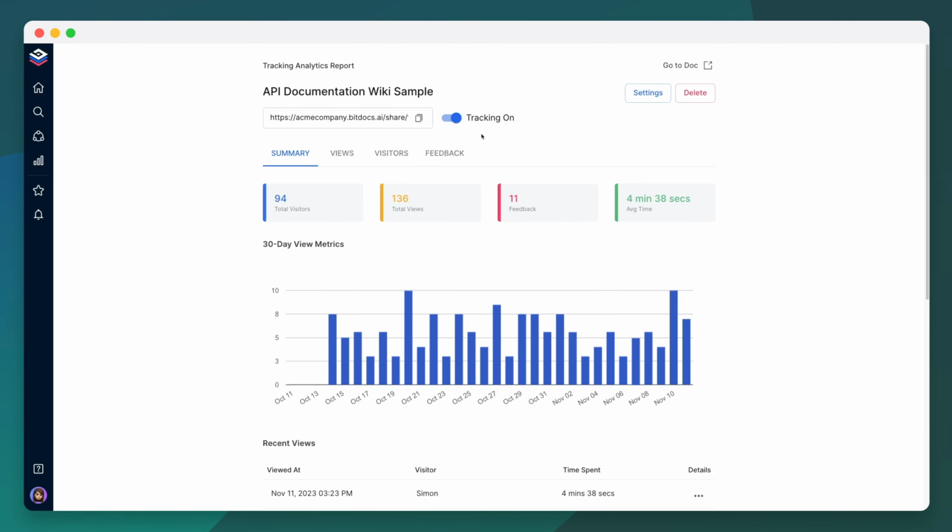At any time, you can disable your trackable link, adjust your settings, or delete it.